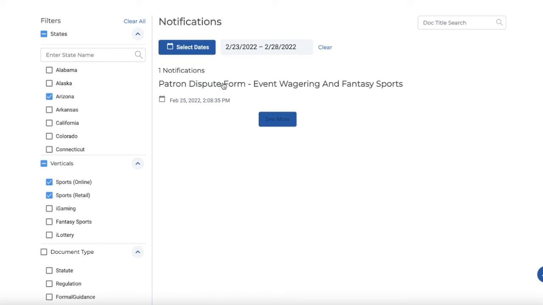Now, what's going to be coming in the next coming weeks is the ability to see exactly what has changed. So you'll be able to see a side-by-side of what has been removed and what has been added since the last change of that document. That's going to be available in the next couple weeks.